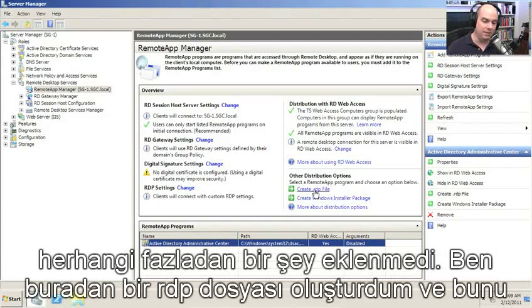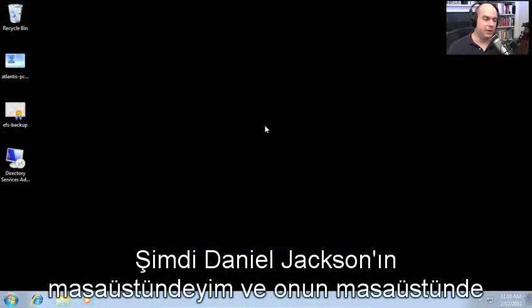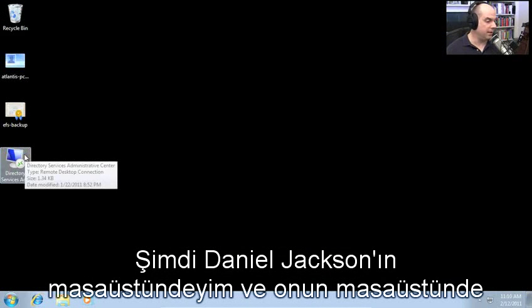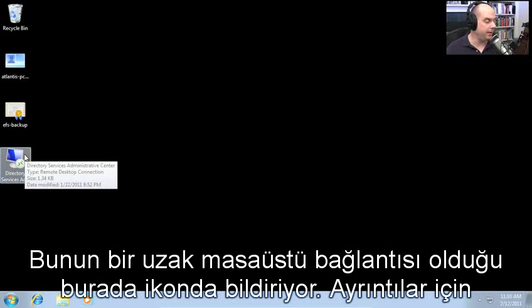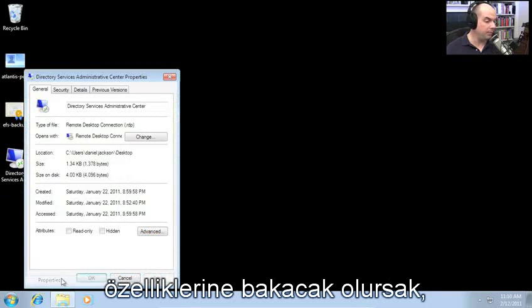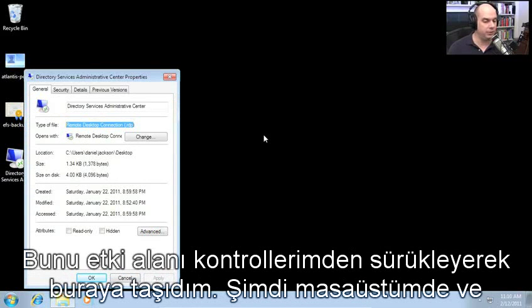I created an RDP file from this and I moved that over to my workstation, and now I'll show you what happens when your end user runs that RDP file. We're now on Daniel Jackson's desktop, and on his desktop I have this little icon here for Directory Services Administrative Center. And it's a remote desktop connection. It tells you right here in the icon. In fact, if we look at the properties, you can see it's an RDP file that I created and simply dragged right off of my domain controller and dropped right here.